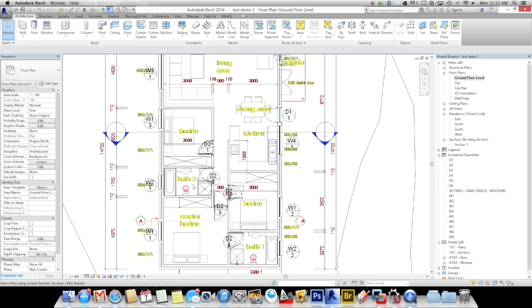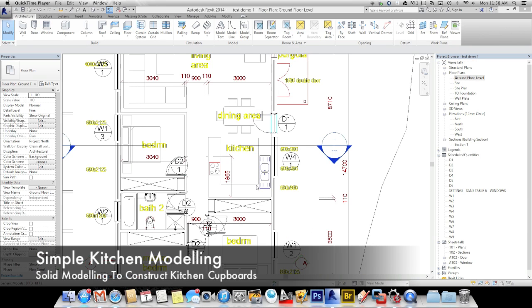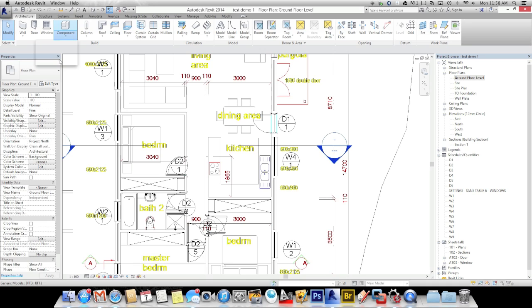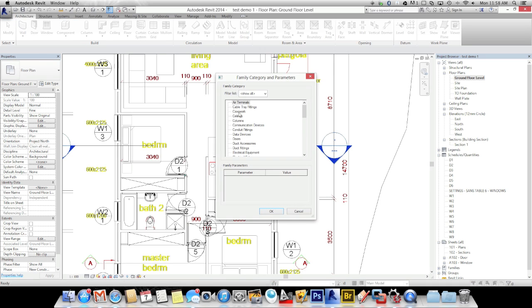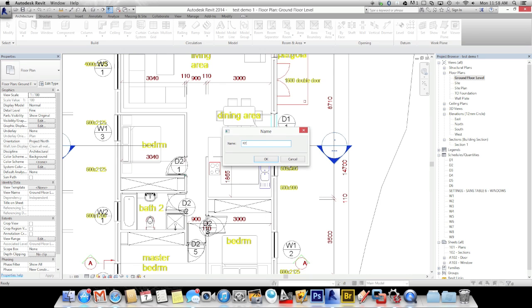Next we will do a very simple modeling of a kitchen. We're going to model a small kitchen, just an in-place model. This is very similar to modeling in AutoCAD. You go to the Architecture tab, Components drop down, and go to Model in Place. There we choose Casework and go OK, and we can just call this Kitchen and say OK.